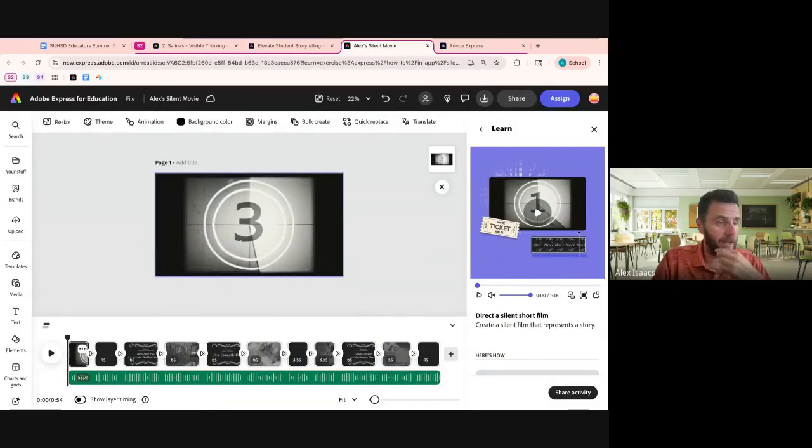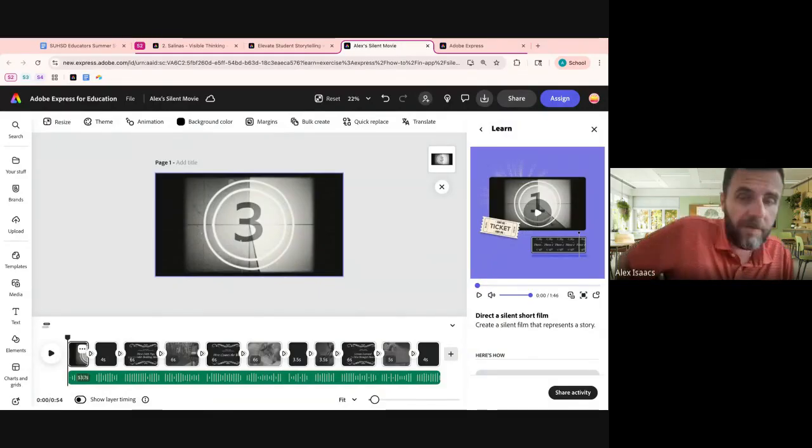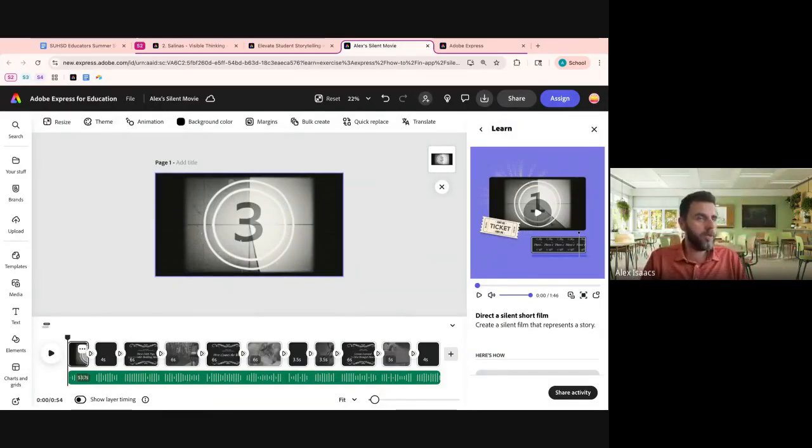Just so we get this out of the way, I got this question a couple times in the previous session: everything in Adobe Express automatically saves. As long as you see that cloud icon next to your title up top, that means that your most recent action has saved.